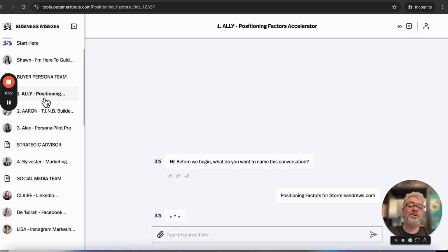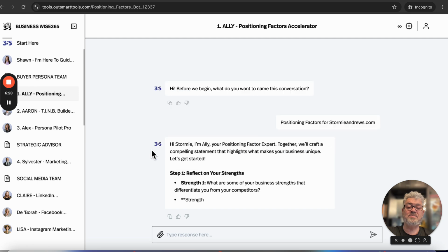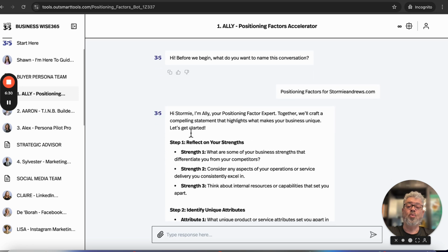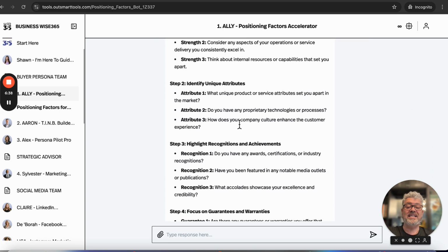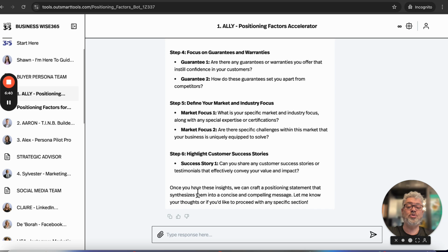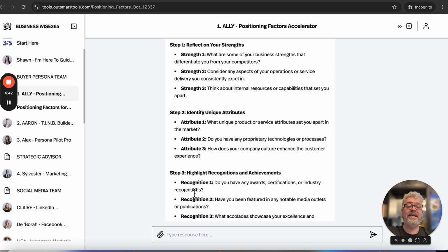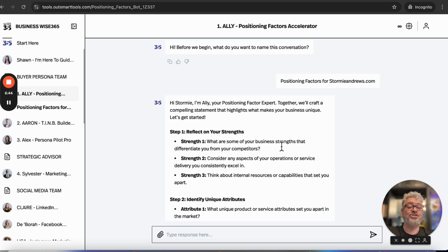And then I'm going to go through a process with Allie, which I'm not going to do with you here. But after I finish with Allie and I build out my positioning factors, what sets me apart? One, Allie knows who I am. Hey, Stormie, I'm Allie. I'm your positioning factors at work expert. Let's reflect on some of the strengths of your business. Let's identify some attributes, some highlights. Let's go through this. And Allie allows us to start going through this, and we can go through one at a time.